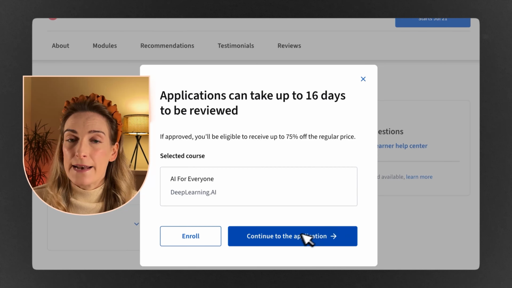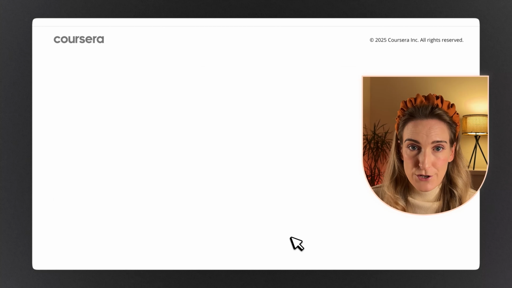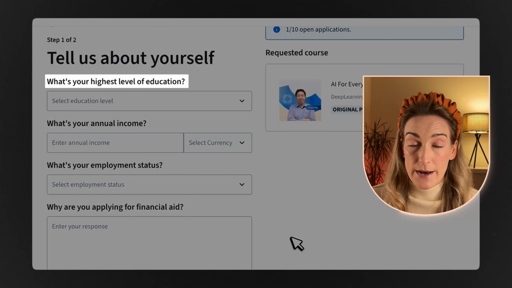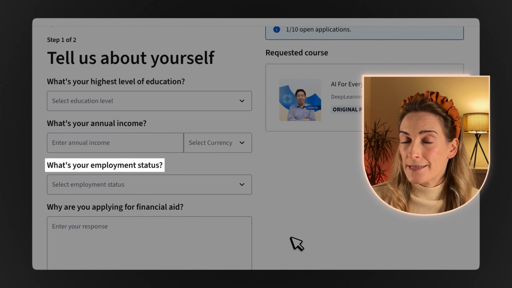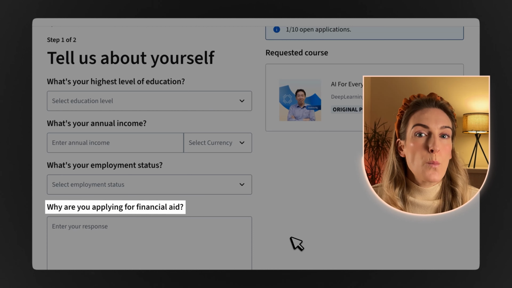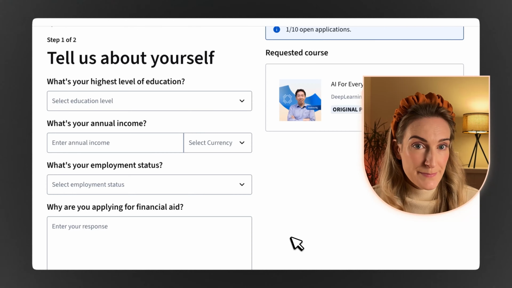Step 3, open the application. Click the link and a small window will pop up. From there, choose Continue to the application. Step 4, fill in your basic details. This is where you start the actual form. You'll be asked about your educational level, employment status, annual income, and then a short written response on why you're applying for financial aid. The first answer needs to be at least 150 words. Step 5, the second written response.